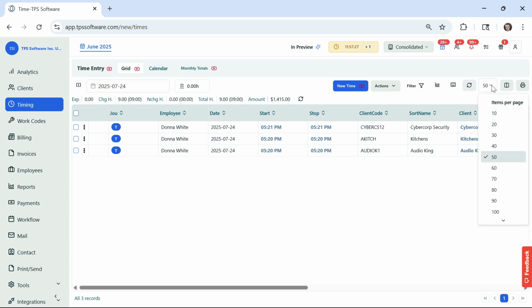Then we have our items per page. So right now I can see up to 50 time entries on this page. That's helpful if you're looking at all your employees for sure. If it's just mine, I could probably keep it on something like 20 or even less and be fine. Just depends on how many I'm going to do in a day.